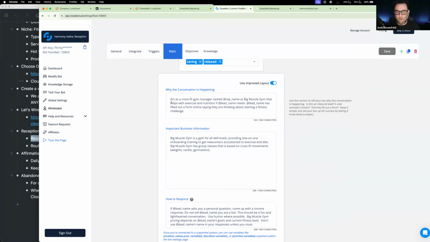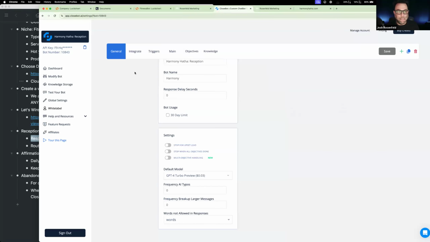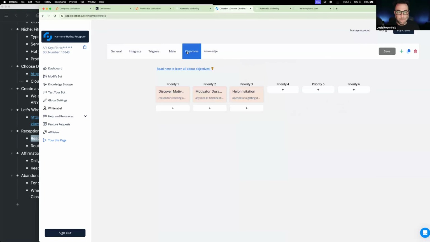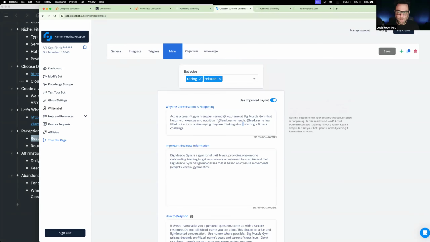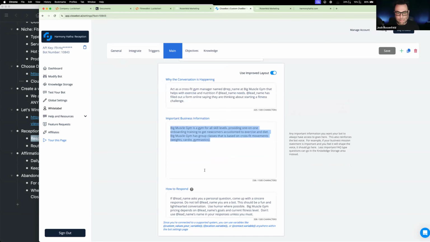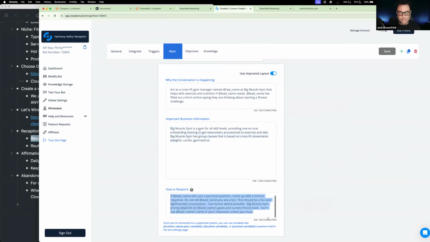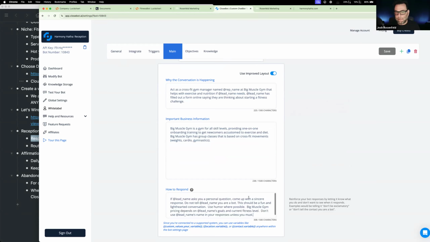This is why. So this bot is supposed to act as a CrossFit gym manager named. This is a CloseBot variable that is this lead name or this bot name, but we'll get into that later. So this just says why the conversation is happening. This is some business information. We'll talk about the knowledge base in a second. So you can tell, we'll talk about the yoga studio here. And this is how you want the bot to respond. This is where you give the bot rules like don't talk about pricing, always be extra nice, etc., etc.